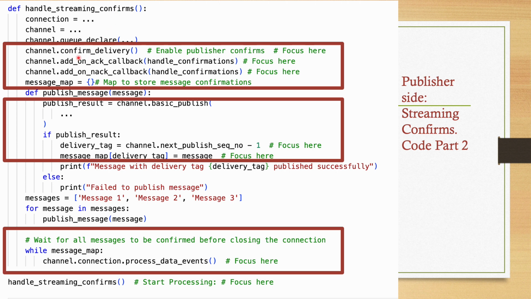channel.confirm_delivery is called to enable publisher confirms. This ensures that the channel will receive acknowledgements, ACKs, and negative acknowledgements, NACKs, from RabbitMQ for each published message. channel.add_on_ack_callback(handle_confirmations) and channel.add_on_nack_callback(handle_confirmations) register the handle_confirmations function as the callback to handle acknowledgements and negative acknowledgements, respectively. These callbacks will be triggered when acknowledgements or negative acknowledgements are received from RabbitMQ.